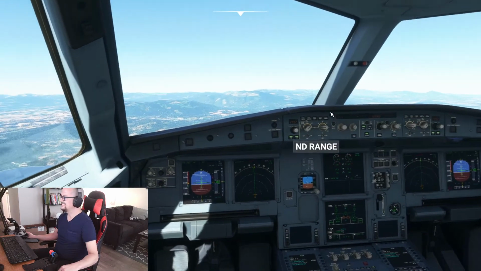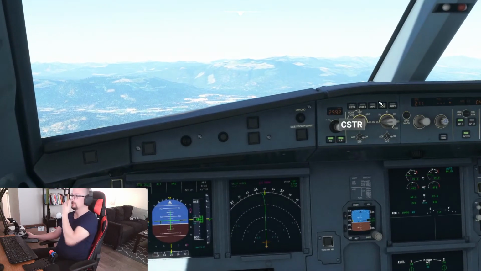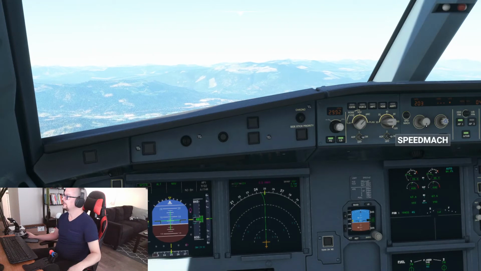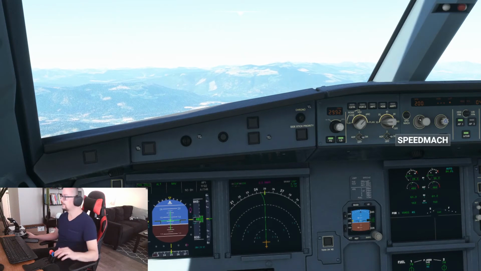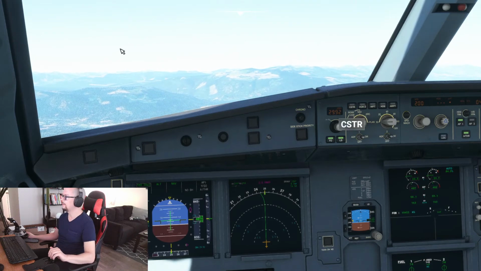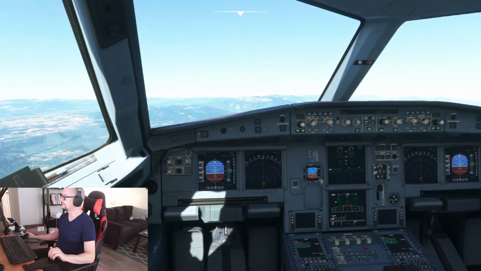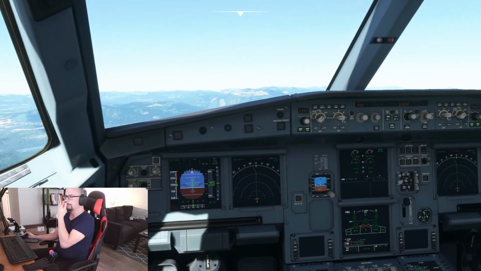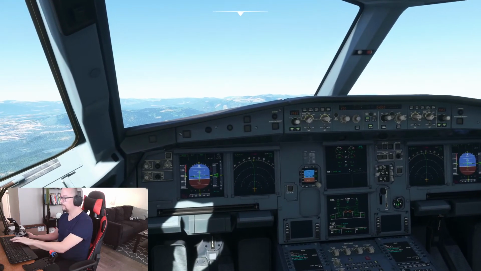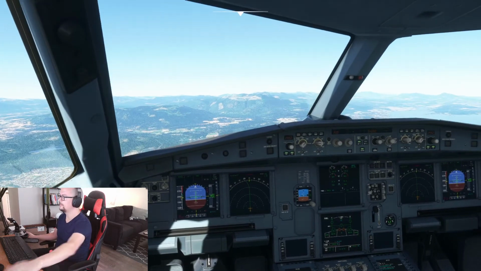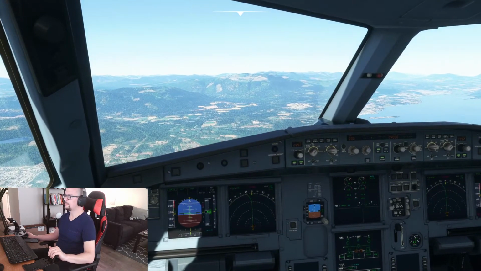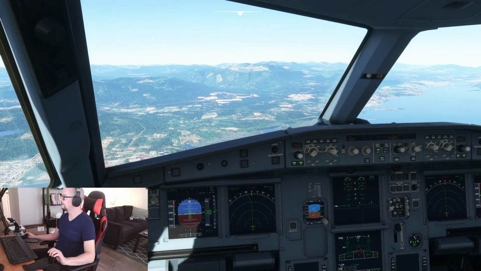Actually, that's kind of one of the annoying things when you're rolling with the mouse. It also zooms out when you're not changing things on the autopilot or anything else in the cockpit. Nothing really you can do about it. But if anyone knows a better way of doing that, I'm all ears, because I'd definitely like to know a quicker way of doing that.